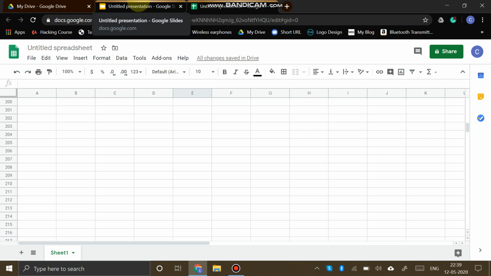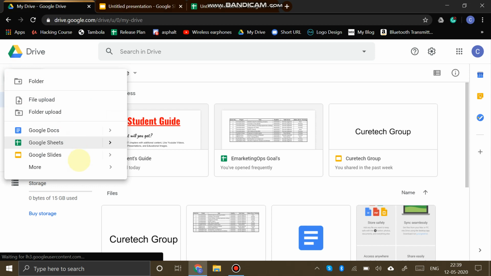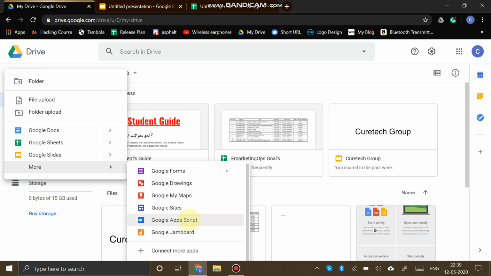If you are working in an office and you want to share your files or you want to demonstrate them, I would highly recommend these Google files. And if you want to make any forms or drawings, My Maps, Sites, Apps Script, Jamboard, everything you will find here, and you can even connect more apps.